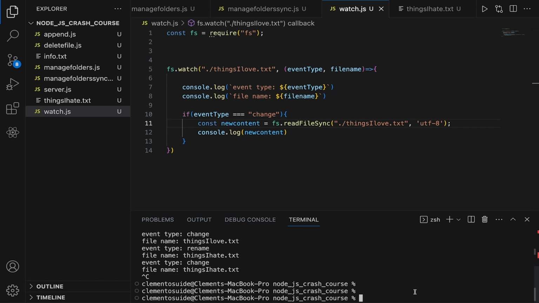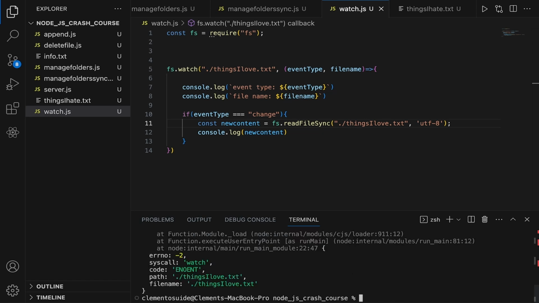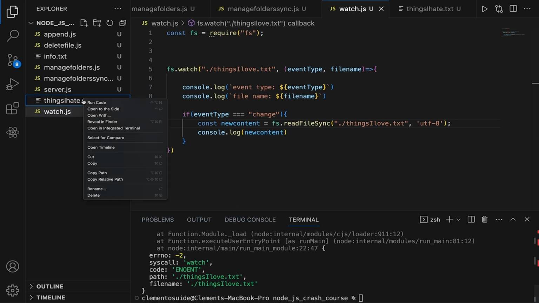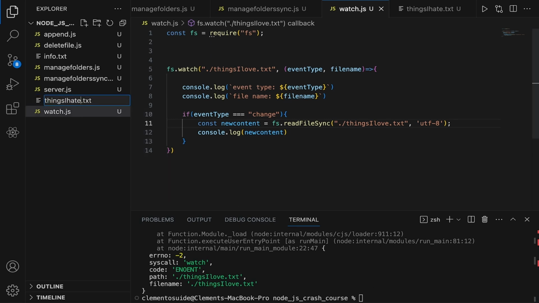So I can just run this code again, say node watch. My bad. Okay, it's still called things I hate. That's true. Funny. So I'll just rename it to things I love again. So of course it threw an error. It throws an error if the file doesn't exist, which is a good thing.